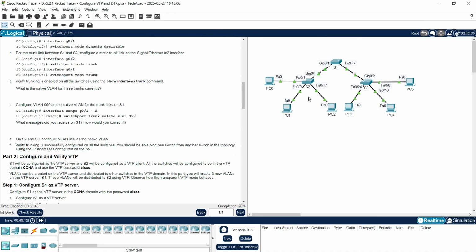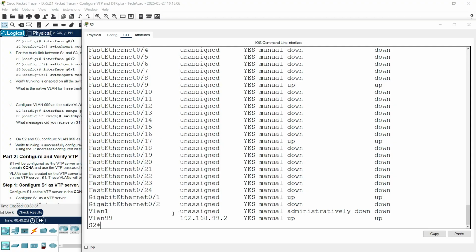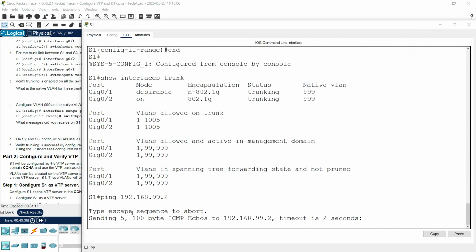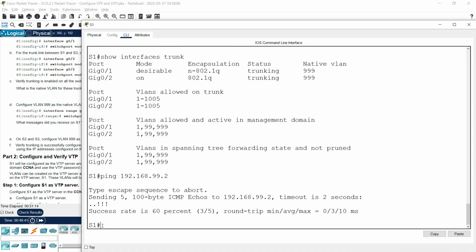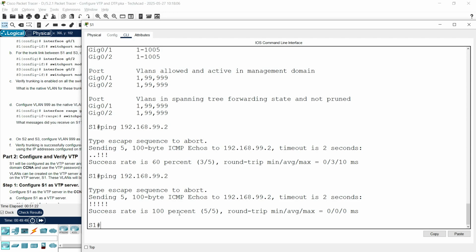Now we will ping from one switch to another. We will ping from S1. Okay, let me get the IP address of S2. Show ip interface brief. So here we can see the IP address 192.168.99.2. So we'll ping from S1. Ping to S2. So we are waiting for the replies. Yeah, so success rate is 60%. We will try once more. We'll ping again. So we can see success rate is 100%.